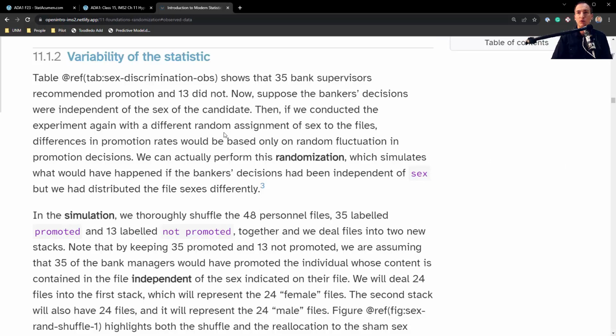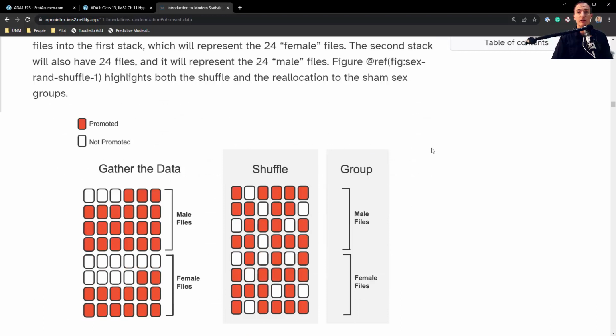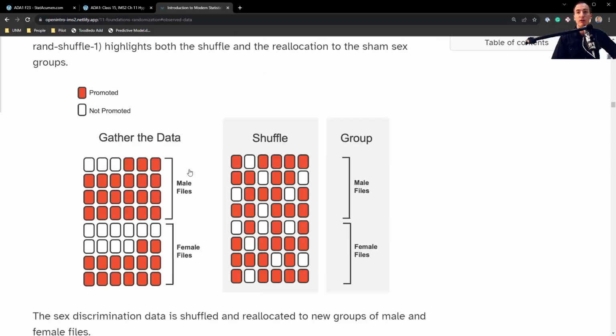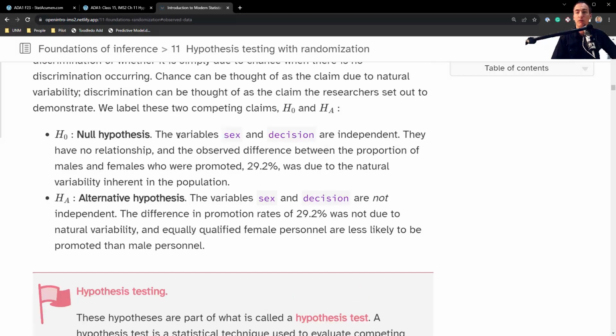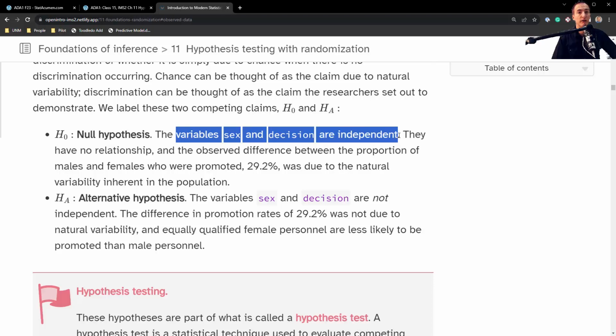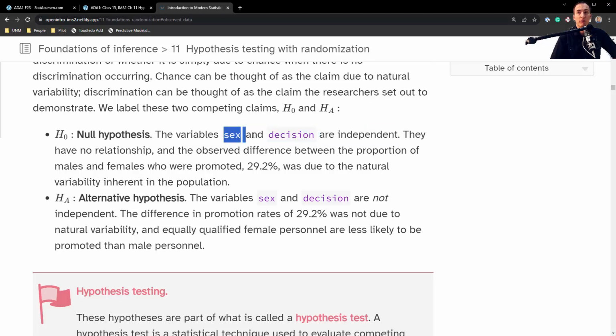Instead, we're going to simulate through randomization the sampling distribution, assuming the null hypothesis is true. Okay, so if the null hypothesis is true, then the variables of sex and decision are independent. So you're not more or less likely to be promoted, for your decision, if you're male or female. There's no relationship under the null hypothesis, okay?